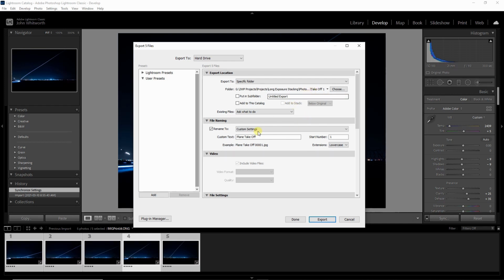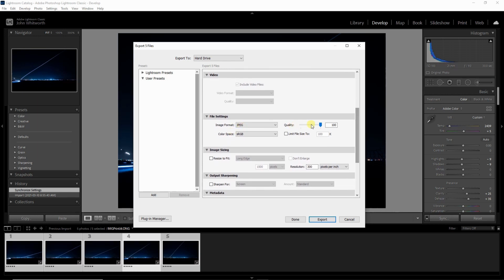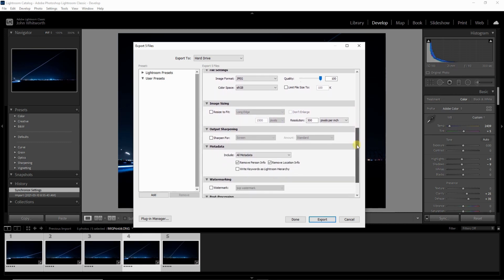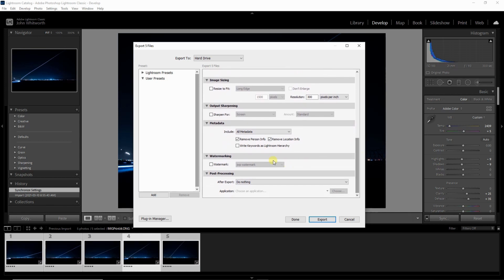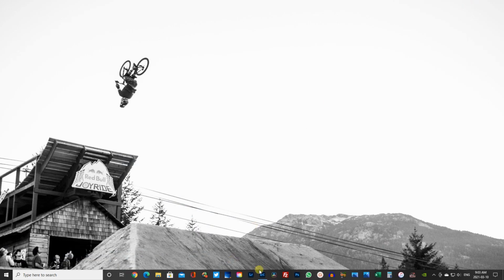Give them a name. I just plain take off. You can sort of add in, yeah. It basically just adds or keeps them all in order so that you know which ones you've been working on. Don't resize them. Keep them at 100% quality. Because you can resize the final image in Photoshop if you want to crop it down a little bit. And from there, you just no watermarks, no nothing, and click export. It'll do its thing. And from here, we're going to open up Photoshop and show you how to stack them.